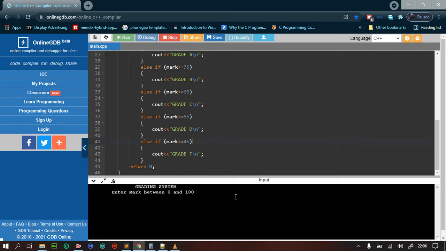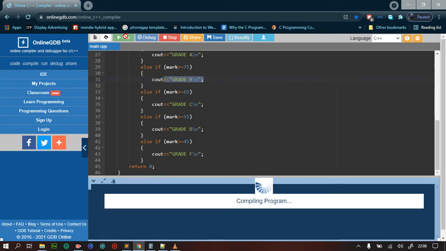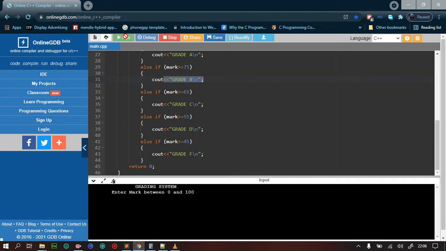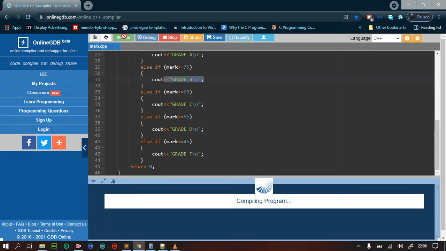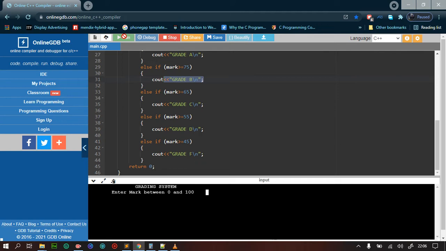Okay, mark, and someone got 77. Definitely that is a B. Okay, because greater or equal to 75, automatically it is a B. So we run once again. Someone got 90. Okay, that is automatically an A plus. And someone got 33, 34. You see, someone got 34 and we never catered for that.